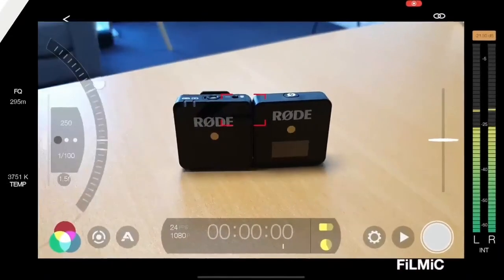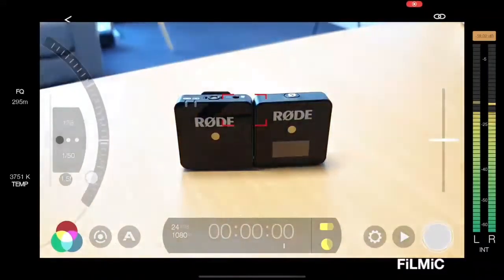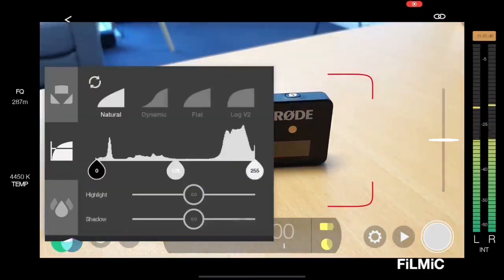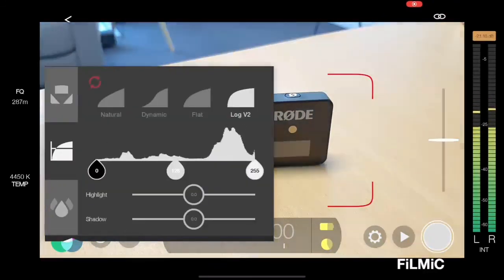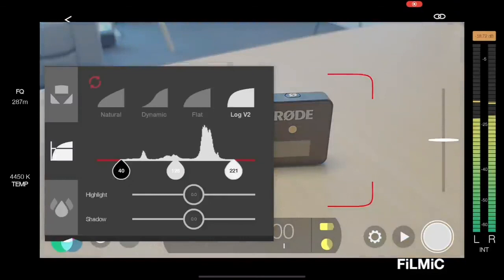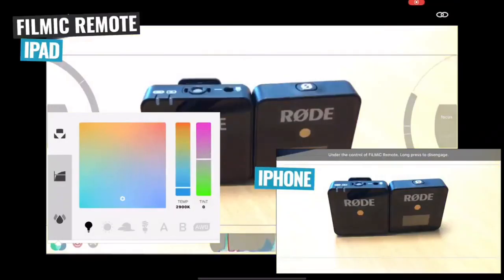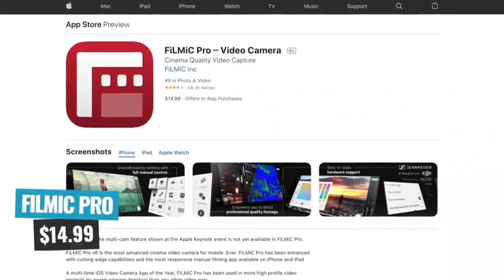So even adding up the 3 purchases, I still think this is an absolute no-brainer for someone looking for a really powerful tool to create their videos, to unlock all of this advanced functionality with their smartphone, and also make it much easier for you to shoot your videos, especially if you're doing it solo with that remote app. So that is a complete walkthrough of FilMiC Pro.